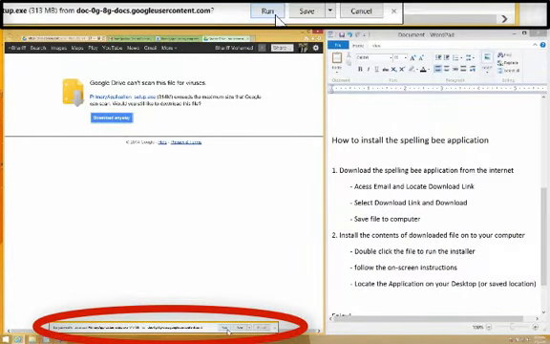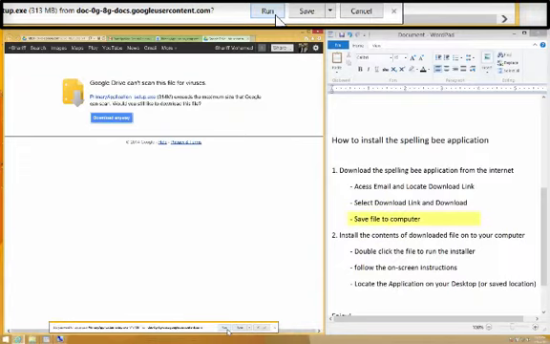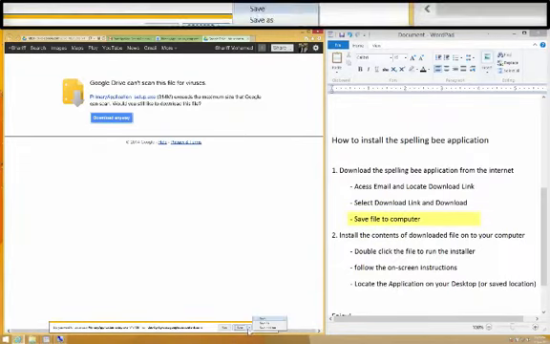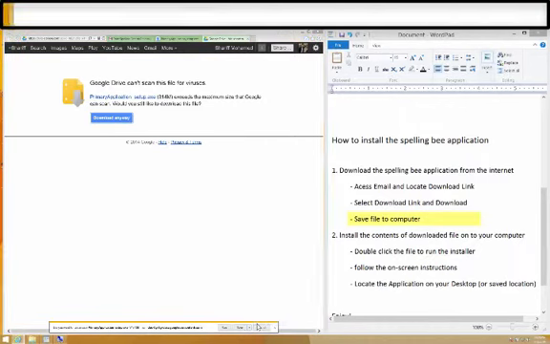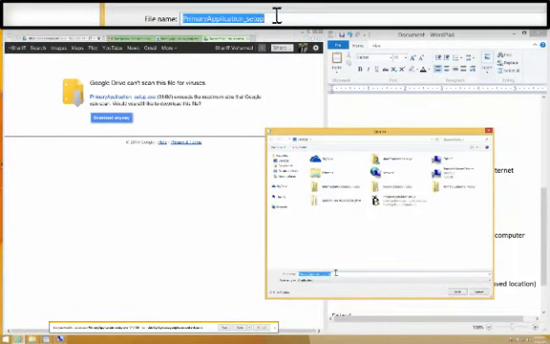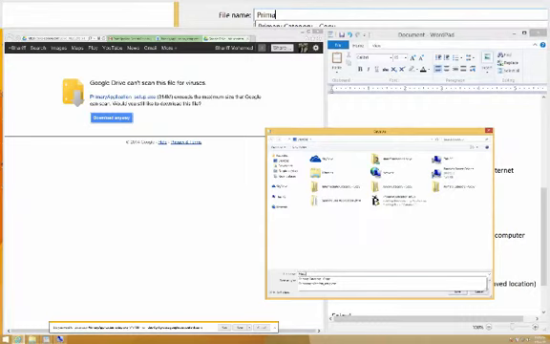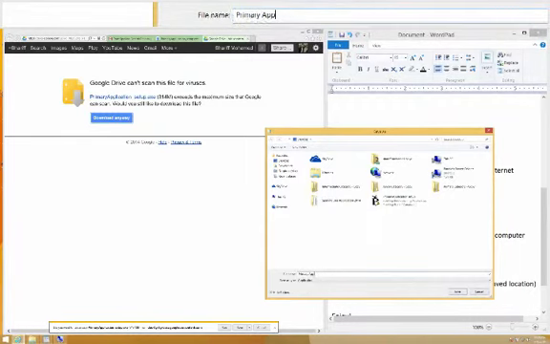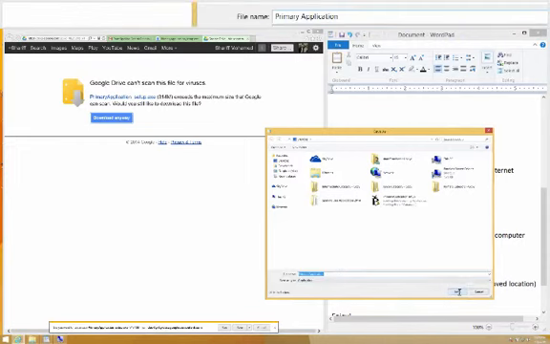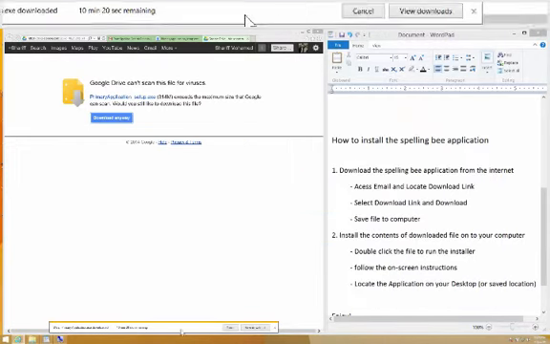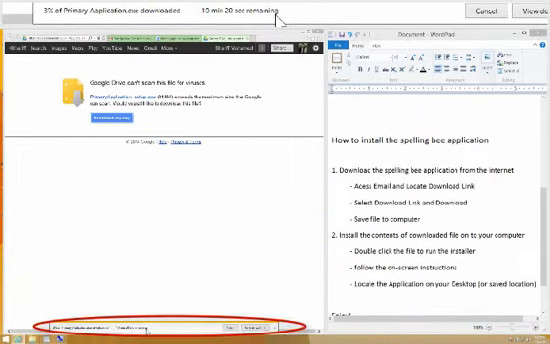Once selected, you will have the option again to run or save the file. Save this file to your desktop for future reference. Rename the file to your liking and select save. And you will notice that the download has begun. The download may take anywhere from 5 to 30 minutes depending on the speed of your computer.